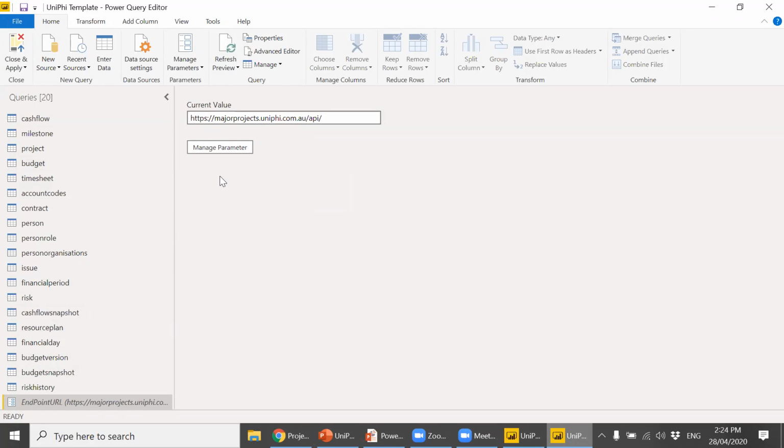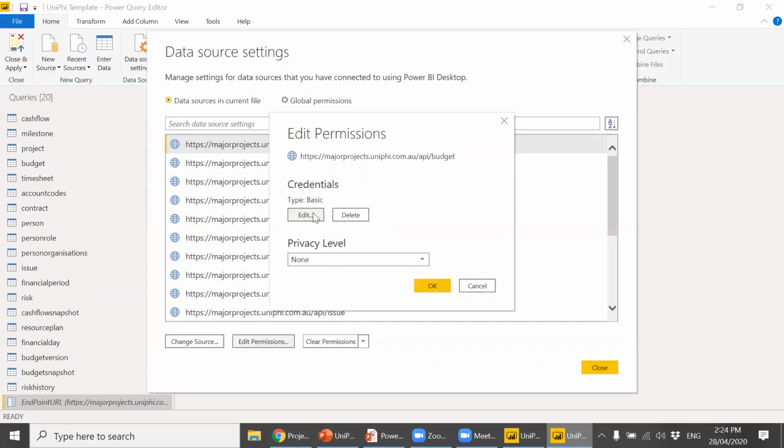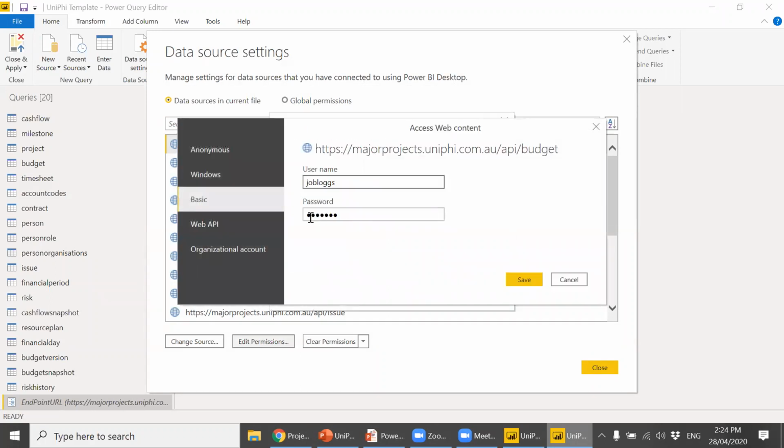Before it does that, it'll ask you to log in. It can't do that unless you've got authentication. And so a little bit on authentication: if you just hit refresh, it'll prompt you to log in anyway. If you don't want to hit refresh, you want to actually change the sign in, and as I said, there's documentation around this as well as this recording, you can click data source settings and edit permissions and basically just change the authentication method.